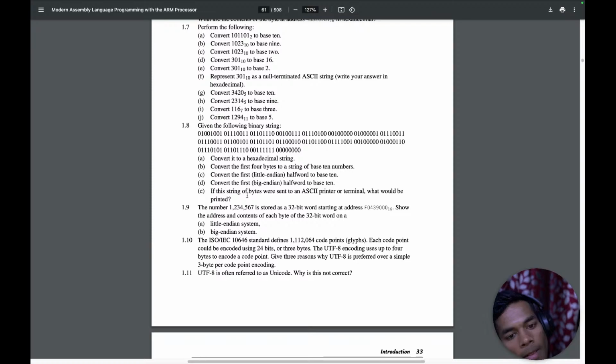The number this is stored in a 32-bit word starting at address. This shows the address and contents of each byte of the 32-bit register. What is the largest value that 8 bytes can store? 255.